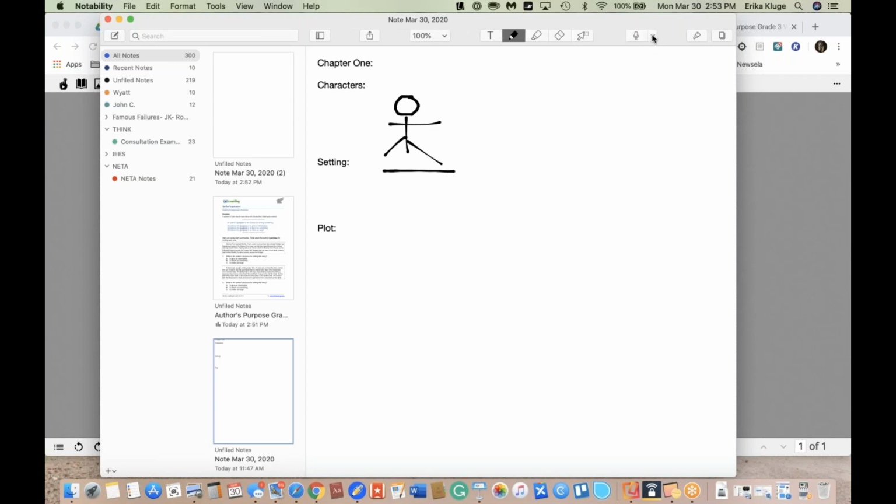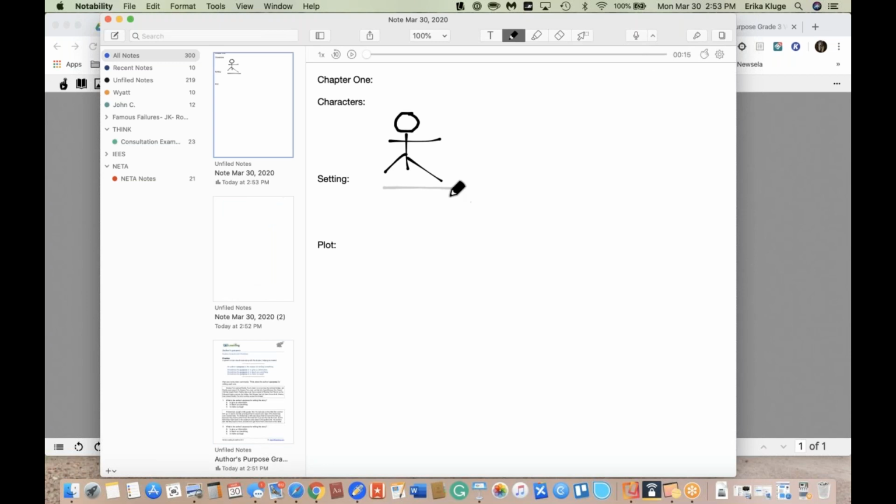Now when we want to go back and listen to that at a later time, we can simply touch it. And then the student can say, well, Harry was a teenage boy who had a lightning. So I think you get the idea with that.